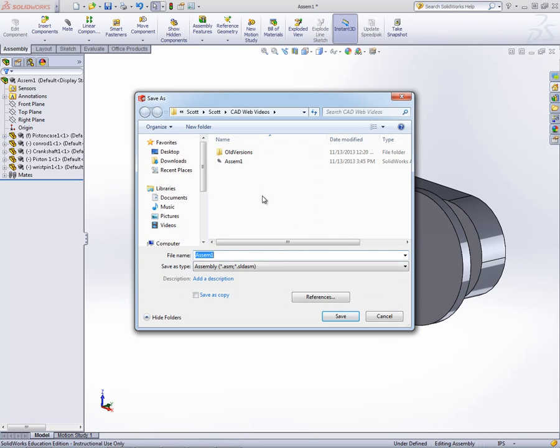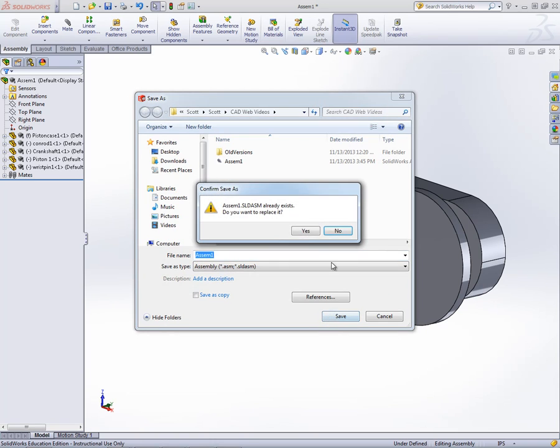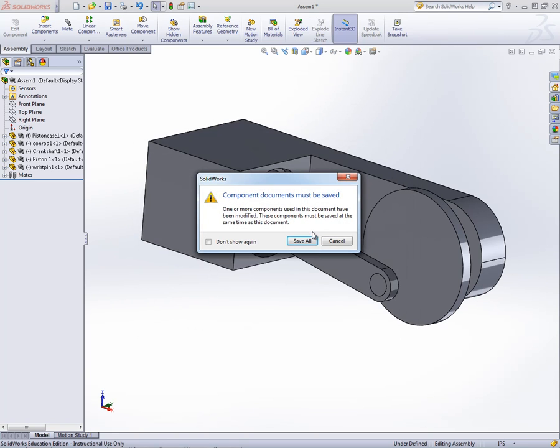If we were to go back and open the crankshaft, this is an error message about all the components are going to be updated.